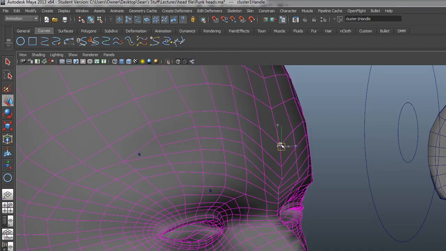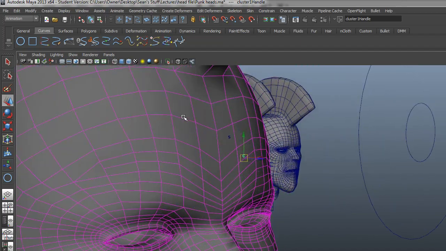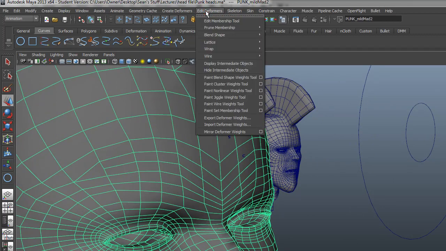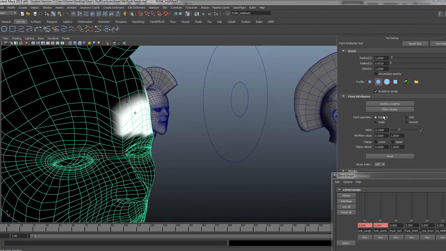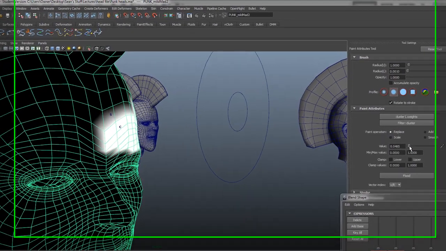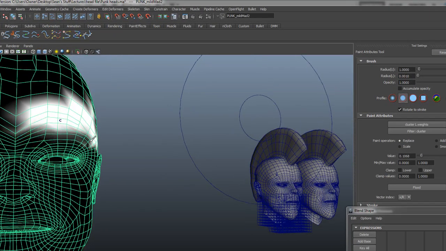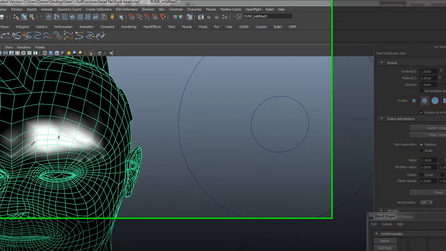Now what the cluster does, it allows you to control a region. Unfortunately, when it comes in, it's very hard. So what we're going to do is edit that cluster. Go edit deformers. And you can also paint your cluster weights tool. So we'll double click on that tool. We'll set it to replace. And we'll make this guy a little bit less harsh by graying out around it. Get it a little bit more dropped off.